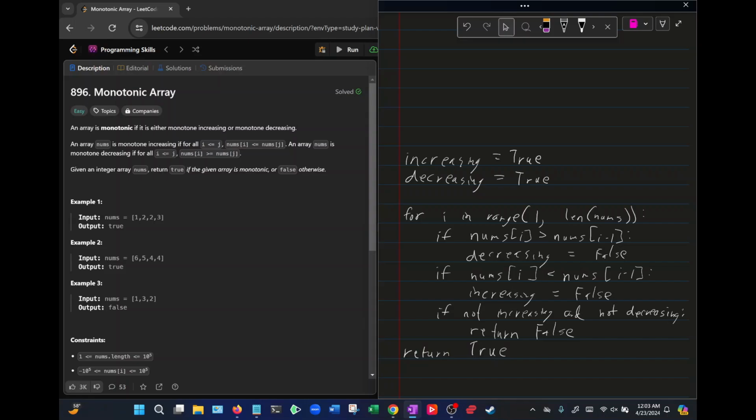But once we get to the end of this loop, the statement increasing or decreasing will always evaluate to true, because the only way for it to not evaluate to true would be if at some point both increasing and decreasing evaluated to false, in which case it would have been caught at this line of code and it would have returned false.